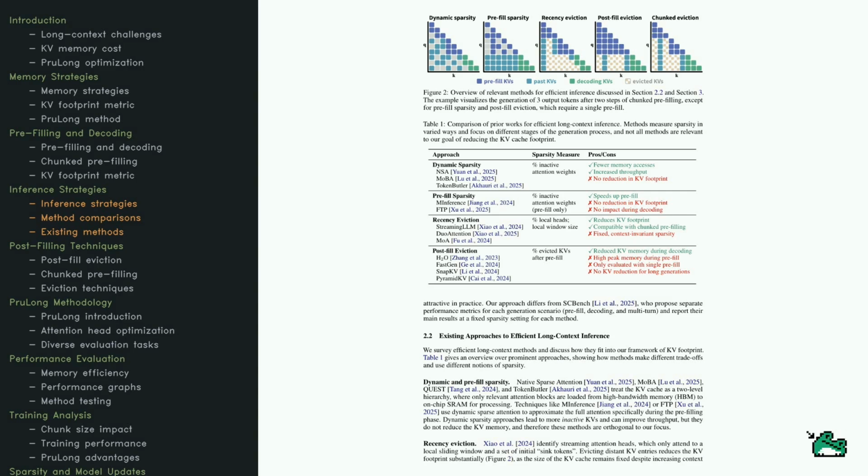Reducing memory use, speeding up processes, or balancing both. Dynamic sparsity reduces inactive entries to speed things up. Prefill sparsity speeds up prefill but doesn't reduce overall memory use. Recency eviction and postfill eviction reduce memory during decoding or after prefill, but might struggle with high peak memory.